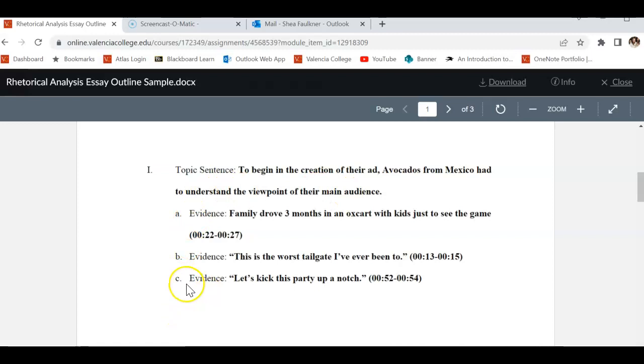Then the student has provided different examples from the ad to indicate where in the ad the examples come from. So it says family drove 3 months in an ox cart with kids just to see the game. Then she provides timestamps. This is how you cite, or how you will cite, your video with a timestamp. And a little bit later on, in a future assignment, you will get a video going over a sample essay, and I'll talk about this again. But timestamps are the key.